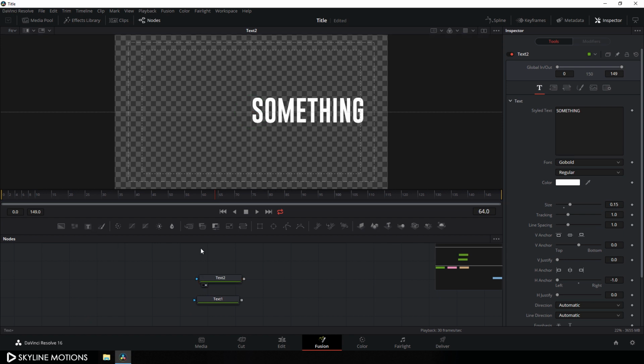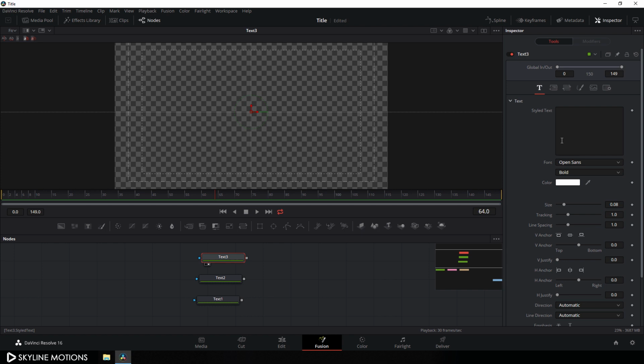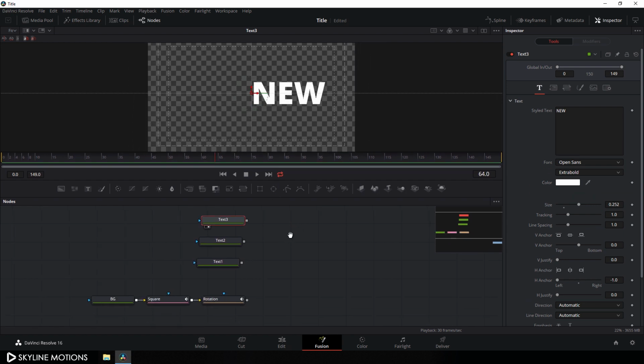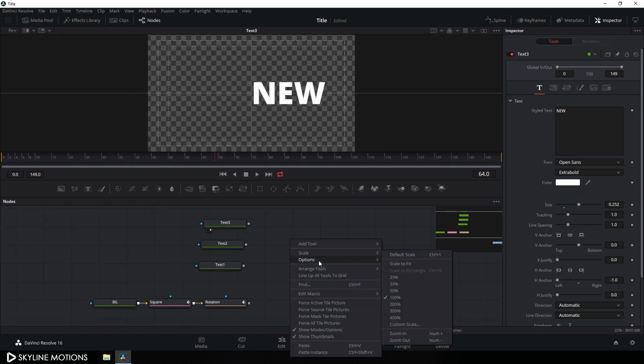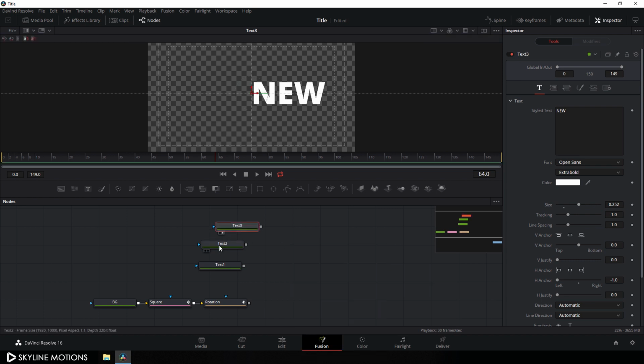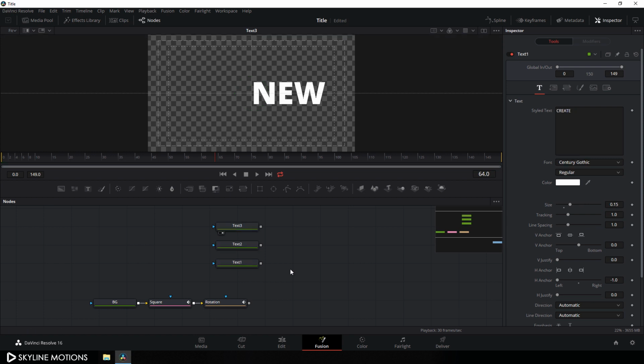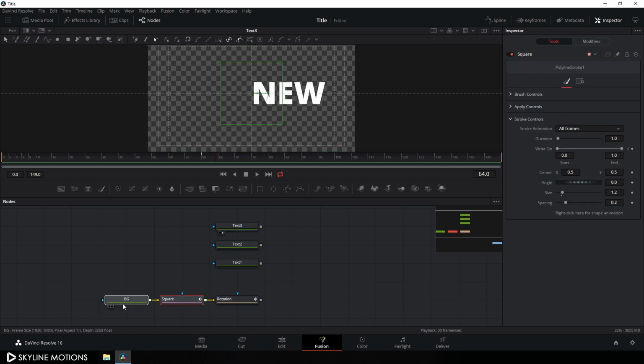So click on this text button and drag this text 3 to the viewer and let's type your third line. So I'm typing new and in this case I'm using this Open Sans and set it to extra bold and set the size like this and let's align this in left side like this. And now let's increase the size of this flow window and right click on this flow window, go to arrange tool and turn on this grid snapping and let's snap these nodes on the grid and arrange it like this.